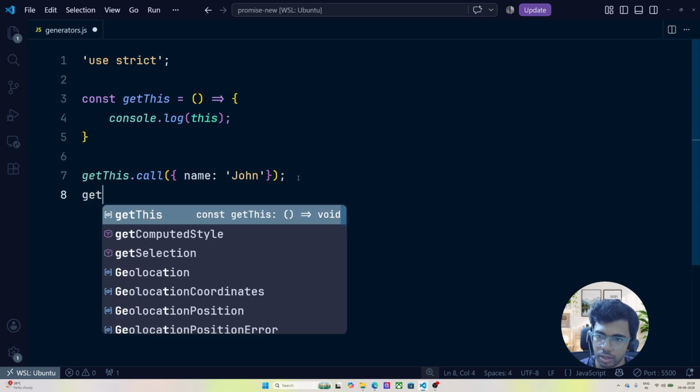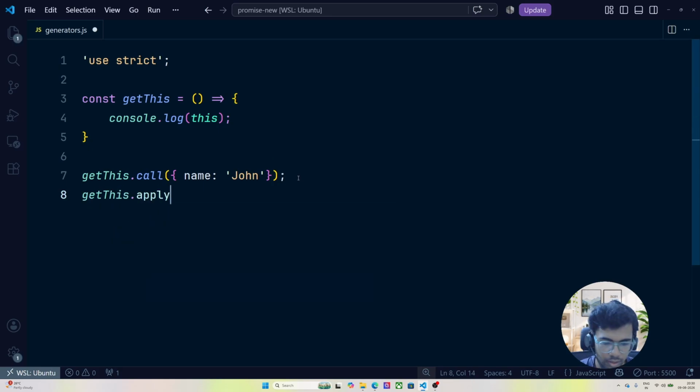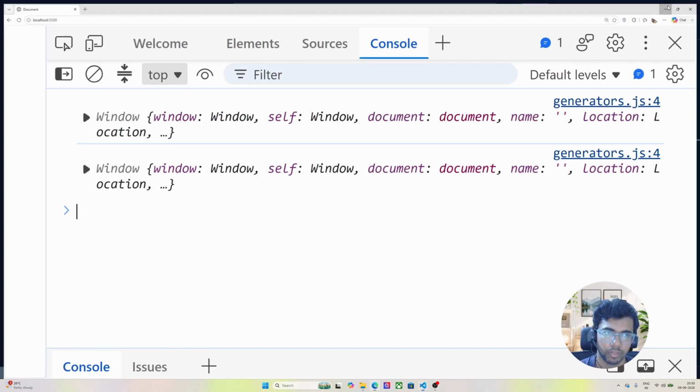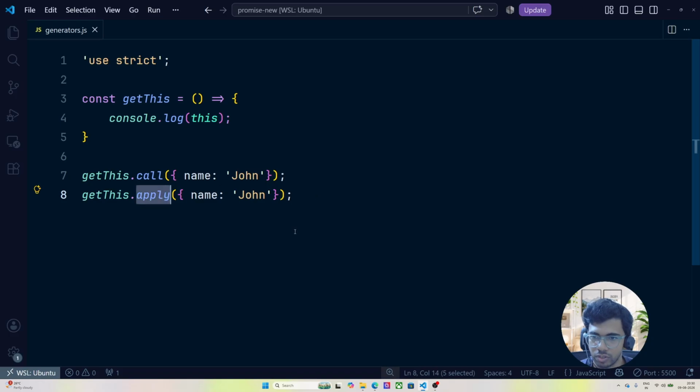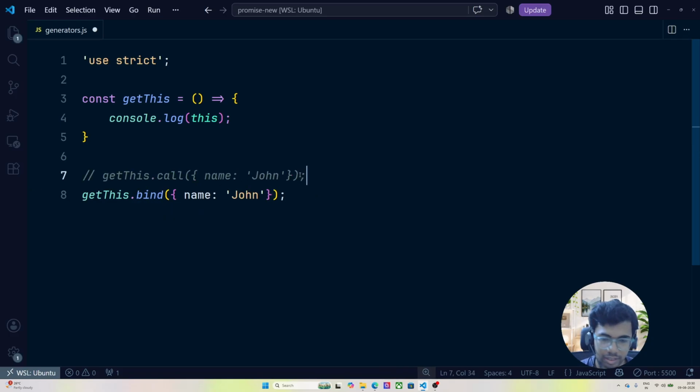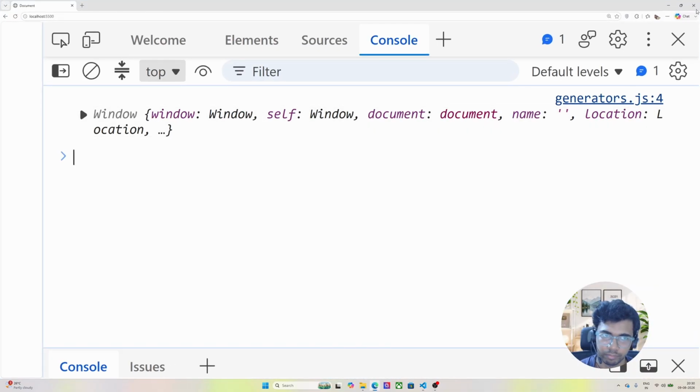Now if you use apply, again the same case, because arrow functions do not have this. So if you see, window is printed 2 times. Same case with bind. So let me change this to bind. Now bind returns a new function, and in the returned function we are saying that if it is using this, use the value of this as this object. But again, this is an arrow function, right? So there is no this. So if you invoke this, so bind returns a function and I'm invoking it, again we get the window object.